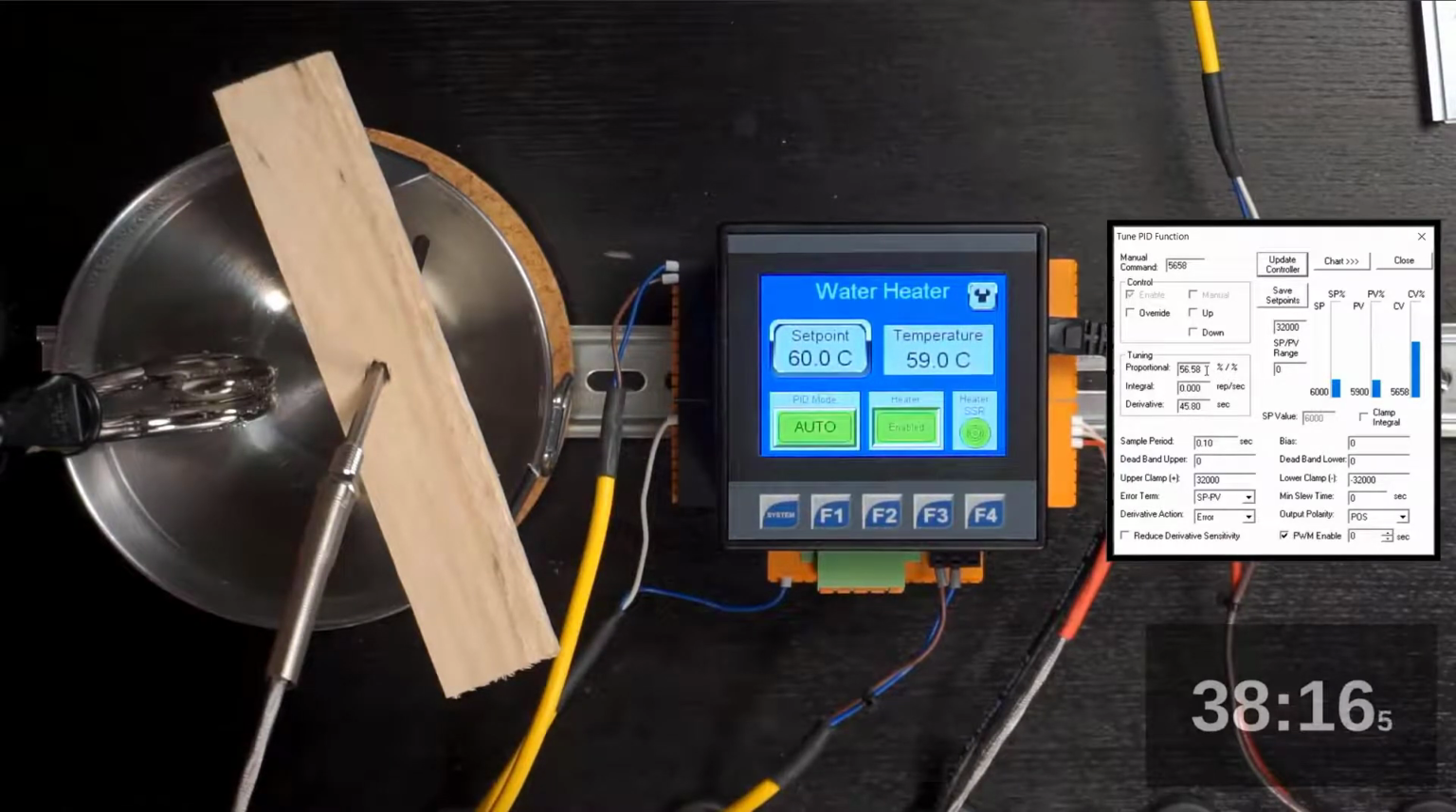So I don't think bumping it up to 64 is going to make much of a difference. It might save a few seconds in heating the water from the beginning, but it might have a negative impact on how tight we are or our overshoot. So I think I'm going to leave things alone.